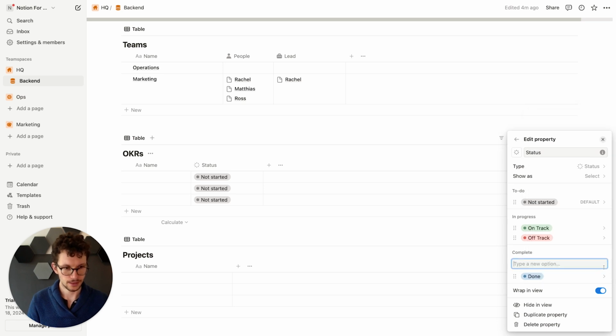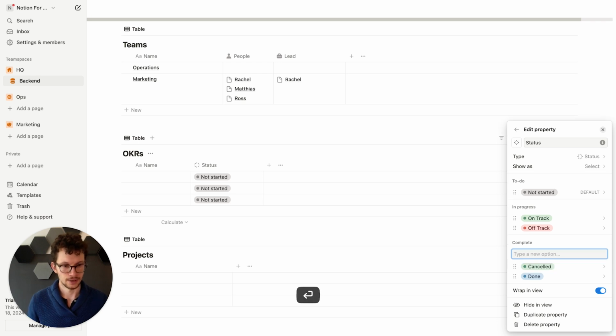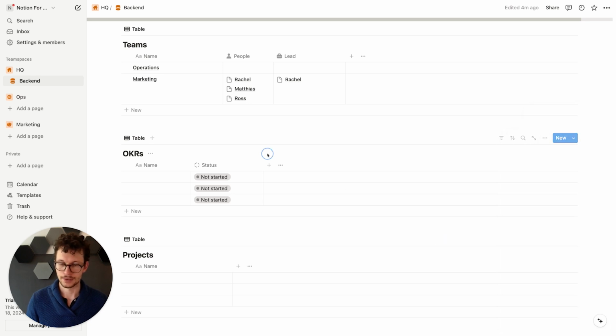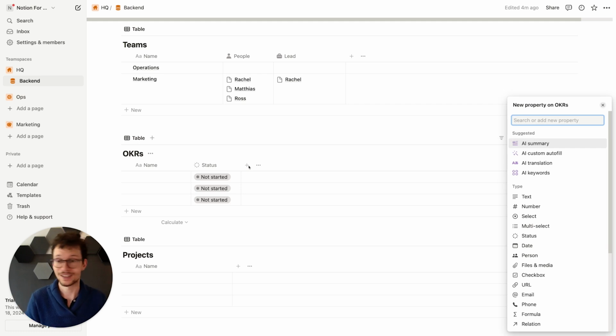But also maybe a second one, cancelled, to indicate this one did not go through the way we thought it would. And that would be gray. Perfect. So those are our different status levels for them. And then we want also a way to indicate when they happen. Now, you could actually create a separate database for all the quarters in your company, all the months or whatever time horizon you have for planning, and then link them to the OKRs.